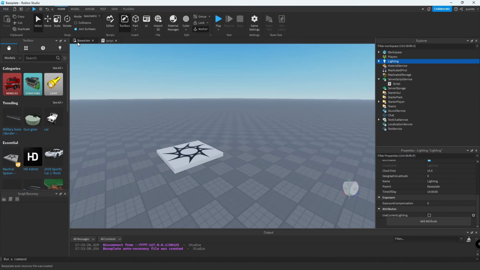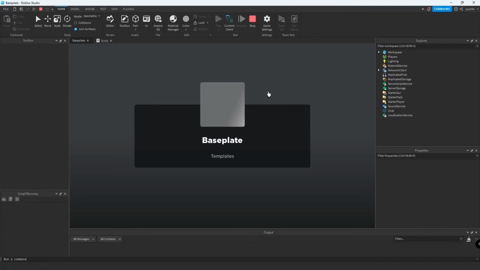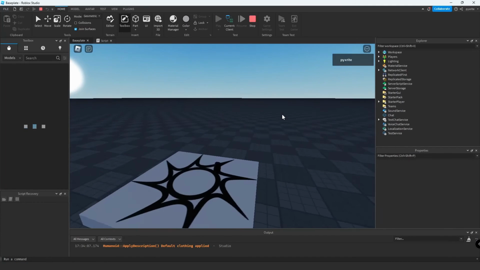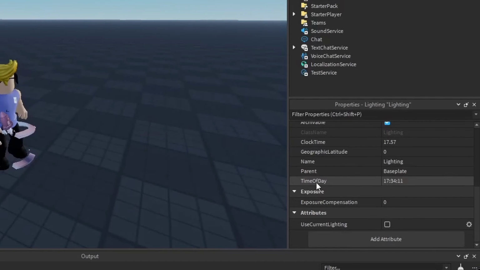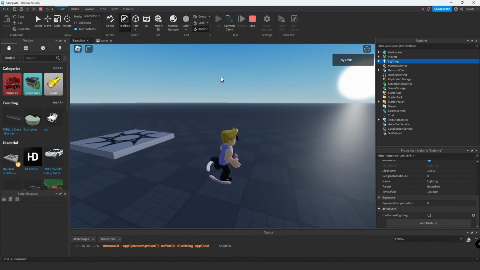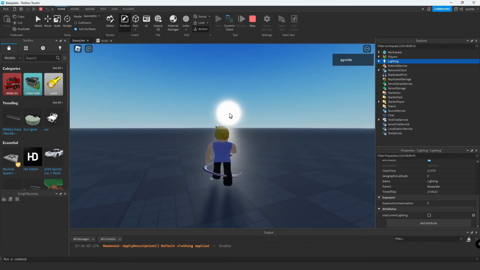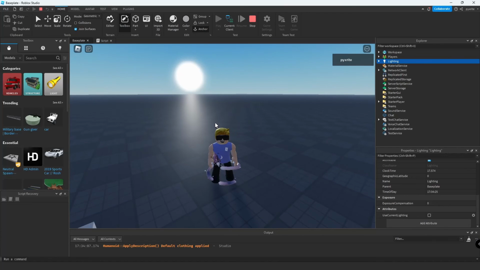So if we go off here now, this should all be done. You can see it's dark. If we go over to lighting down here, you can see the time of day is 5:34:15, 16, and so on. It should keep going, and obviously as it keeps going it will get darker, the sun will go down, come back up, and there's the full day-night cycle, like real time.